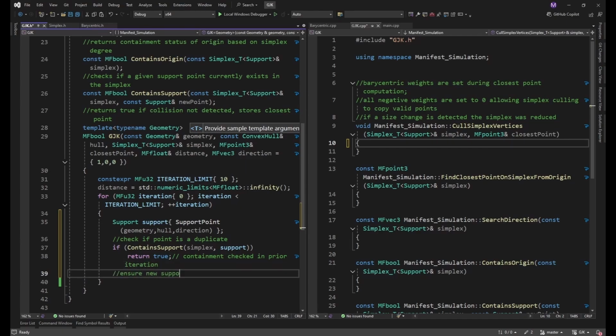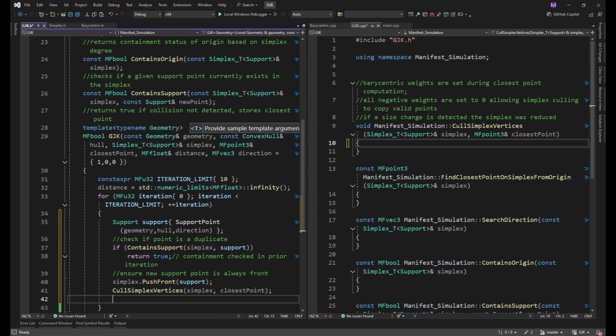After we've ensured that the support point is new, we also want to make sure that it is always in the front. So we will use the push front function for the simplex, add the support, and then we want to attempt to remove any non-contributing vertices. This is actually one of the changes, by the way. That function no longer takes in the closest point, but rather returns it.